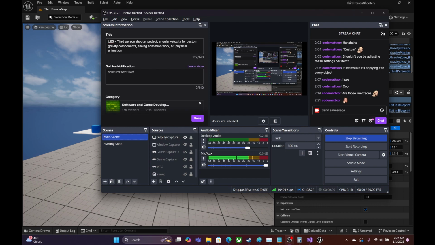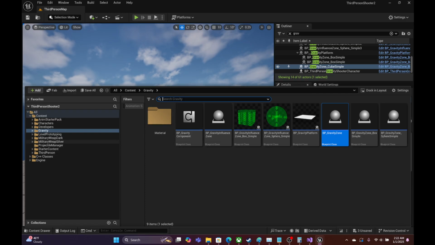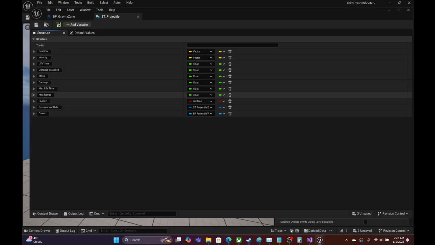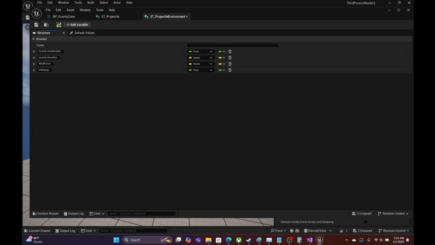The projectiles that we're adding are just a data struct, and that looks like this. It has a start position, a velocity, a lifetime, distance traveled, mass, damage, max lifetime, max range, is alive, owner, and environment data. And the environment data struct has gravity acceleration, gravity direction, wind force, and dampening. I'm not using the wind force right now, but basically we have custom gravity information and damping information that can be assigned per projectile, right?